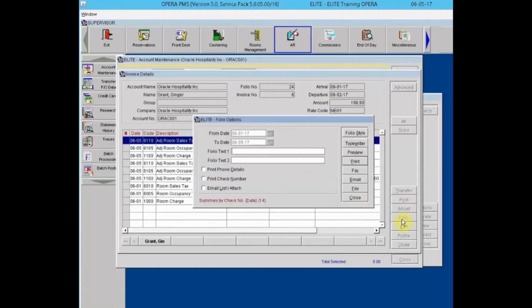Folio. This allows the user to print, preview, or email the folio. An AR-only typewriter functionality is available in the folio options. This allows the user to open the invoice as an MS Word document and modify the form. The modifications made will only be reflected on the Word document and not in Opera.